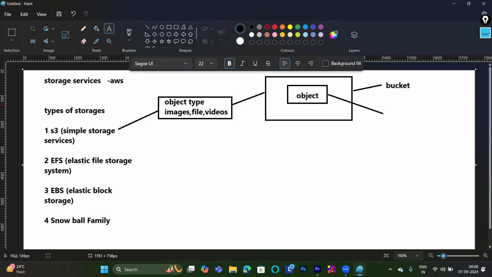So now if you stored something into your S3, the client will say, okay, give me the access. How will you give access to the end user, to the client? One option is that you give him access to the account. That is not a proper process.